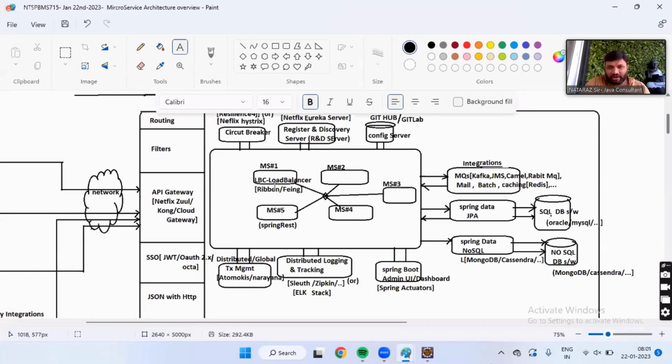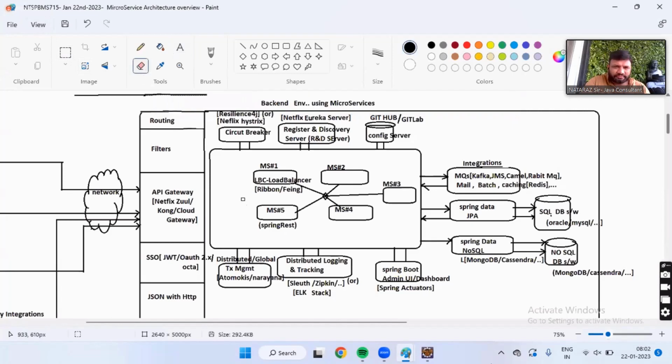So that means what happened? In the Eureka server, we just keep the details. Feign and so on, okay. Feign.